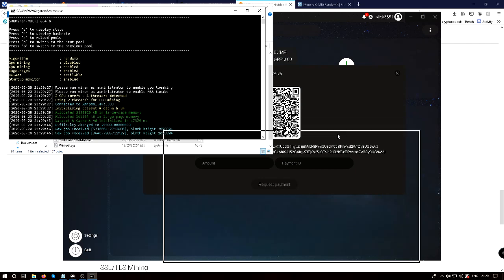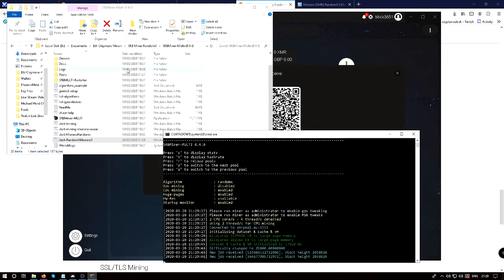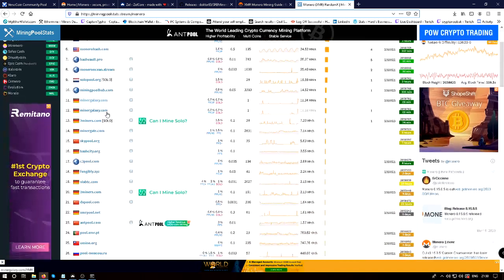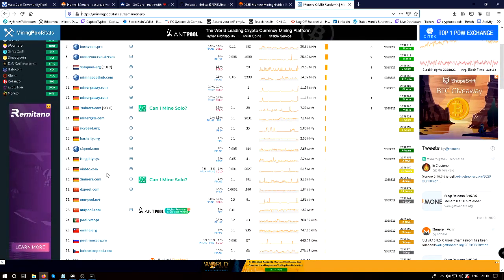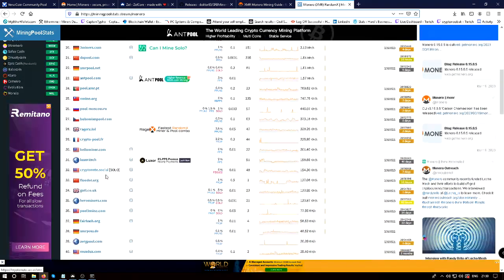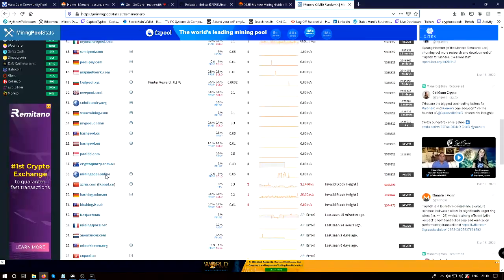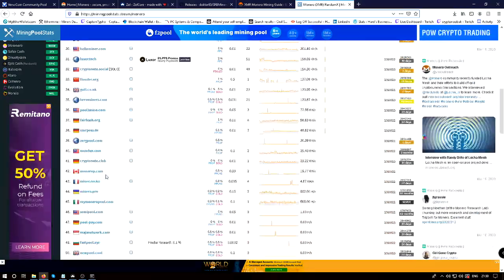Now it won't take long for this to pull up shares. It's quite easy, but there are other pools to use. Here's the pool list. I've got this down, MiningPoolStats for Monero. So there's quite a few mining pools. As you can see, they go well down. There's a whole heap of different Monero mining pools.